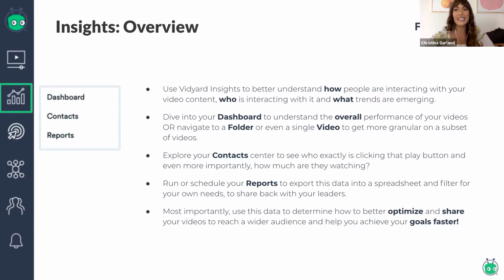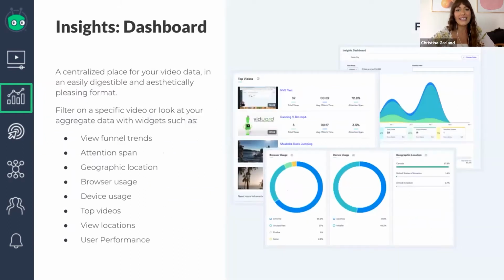So let's take a look at the Insights dashboard first. This is a centralized place for your video data with a selection of widgets that allow you to see an overview of your video performance. We have our view funnel widget, which we'll delve into further in just a moment. We also have attention span, viewer retention. We have insights into the geographic location, browser usage, and device usage of your viewers, as well as an overview of your top videos by total number of views.